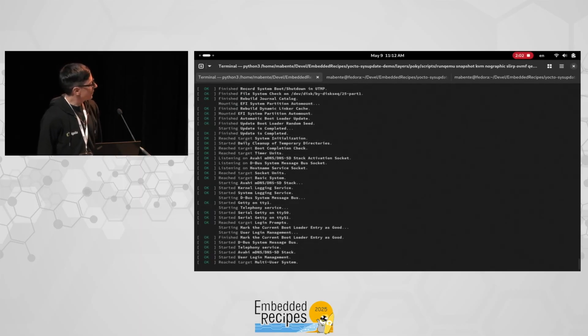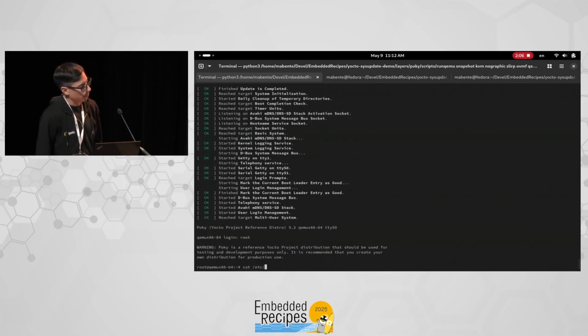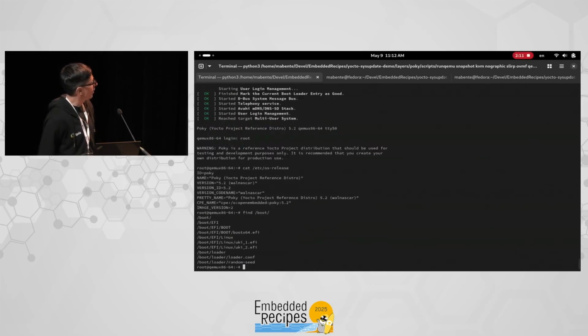And yeah, I'm just going to make sure that I'm actually running the proper thing. Again, I'm checking the OS release file. I see image version 2, and also I can see the UKI version 2 as well.